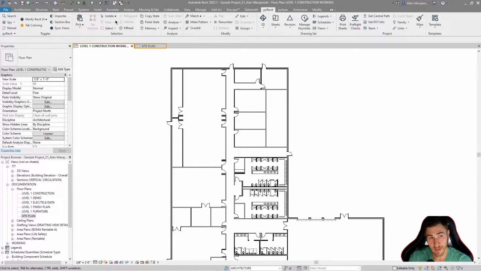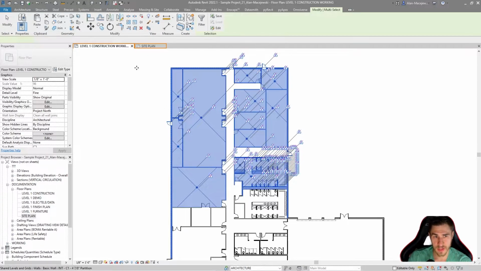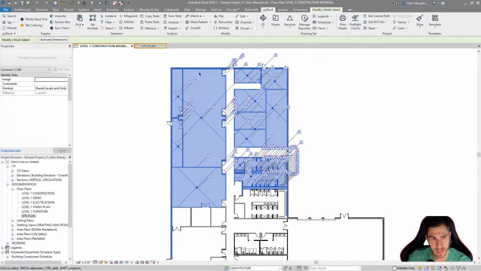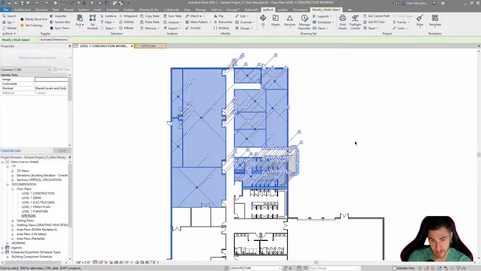So with that said, we see something else that we're somewhat familiar with, and that's filter. And you'll notice, again, it's grayed out, so I need to start selecting some objects. So cool. Let's select those here. And I can come back to the pyRevit tab and see, look, filter is available. I like that. So filter. And so look at this. This is really interesting. So I can discard grouped elements, discard pinned elements, or elements hosted on linked model, basically select those only. I can keep what is mirrored, or I can keep painted elements. Now, my guess is I don't have a ton of these in this particular model.